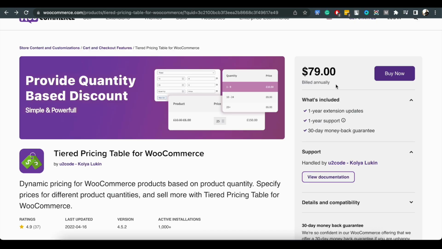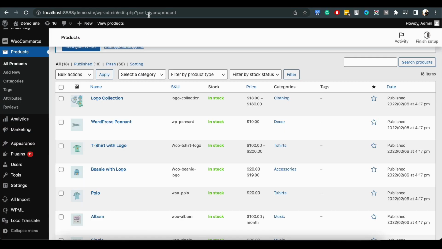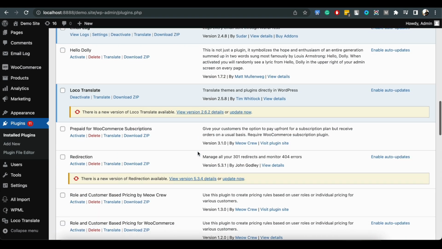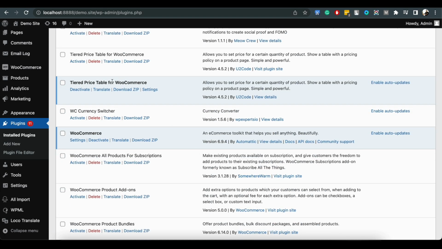Let me introduce you to Tier Pricing Table for WooCommerce. You can get this plugin from the official WooCommerce marketplace, and you can call it whatever you want, like tier pricing, volume pricing, dynamic pricing, and it even has the built-in role-based pricing feature in it.